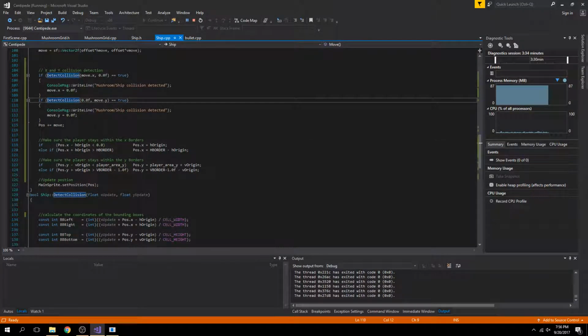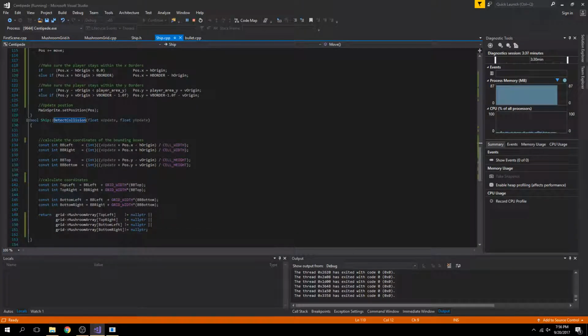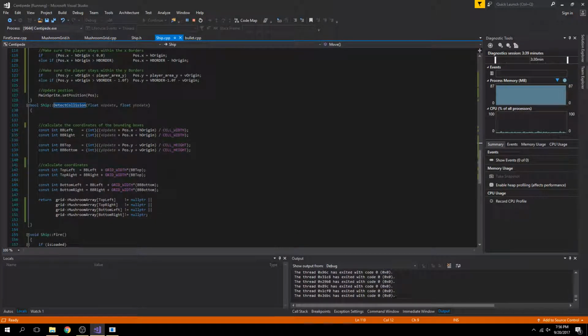Now going into detect collision. So this is detect collision. Basically, what I'm doing is finding the coordinates of my bounding box, and checking them against the mushroom grid to make sure that I'm not overlapping with any mushrooms. All of these calculations are just meant to translate the coordinate position into a corresponding index on the mushroom array. So yeah, that's basically it.